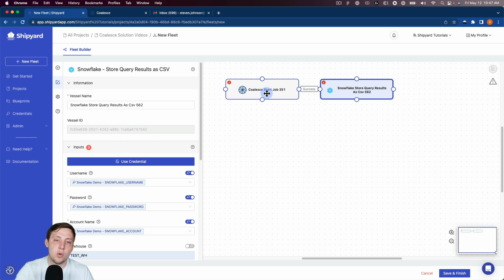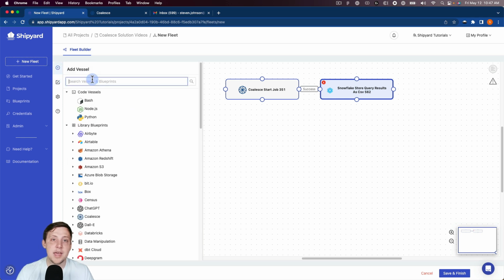So far we have our Coalesce job starting. And then whenever it's finished, we'll store the query results from Snowflake as a CSV. But now we need to take that CSV somewhere else. So Shipyard has ephemeral file storage. So after this fleet's done, that file that gets generated will be deleted for security purposes. So now we need to send this somewhere.